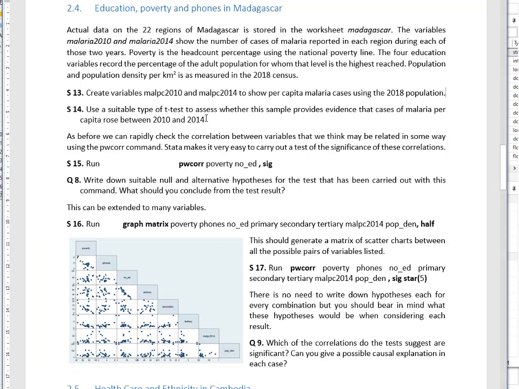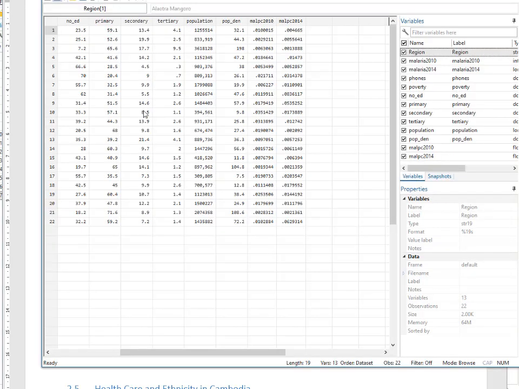Okay, so using a suitable test, assess whether the sample provides evidence that it rose between 2010 and 2014. What we're doing here is trying to compare the malaria levels per capita between 2010 and 2014. So has this risen to here? We could compare the mean of this with the mean of this. However, it's much better to use the fact that we know this is the same province in each case. So the same region, the same region, the same region.